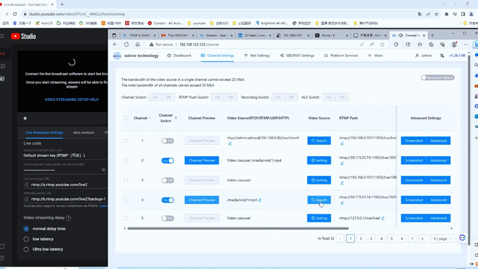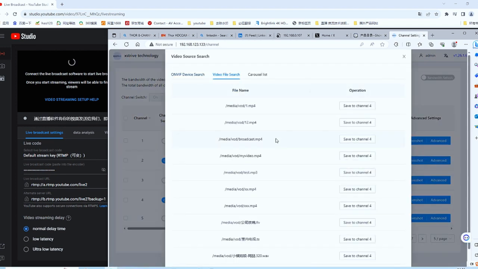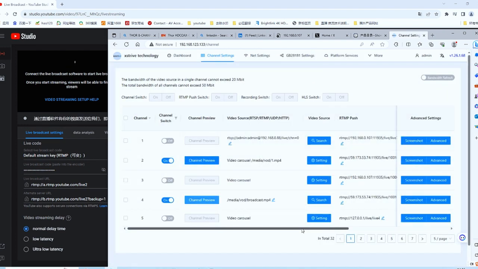First, we go to the channel setting page to select a video file you'd like and save it to the specific channel. Here we choose the channel for it, and then open the bandwidth refresh to make the video work successfully.